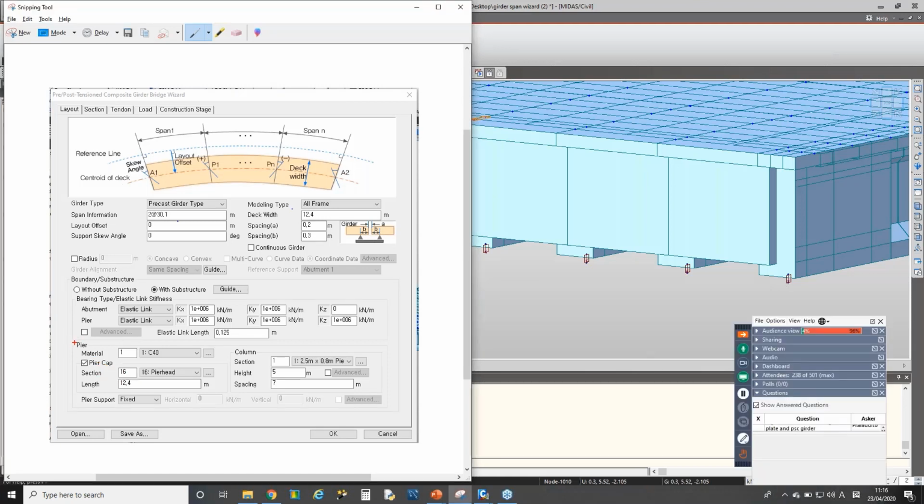and here's the option for the pier. Here we have assigned number 1 material to the column and the headstock, and for the pier cap, we have assigned number 6 section and input 12.4 meters. And here we have column. We have assigned number 1 section to the column, and the height of the column is 5 meters. And we have 7 meters as spacing, so we will have 2 columns. If you input multiple spacing, we will have more columns in the transverse direction. So we will check this out together as well.